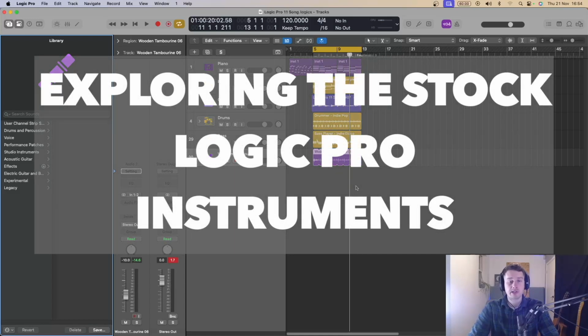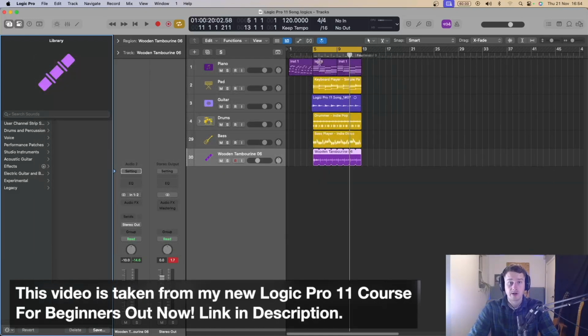So why don't we explore some of Logic's instruments? First thing I'm going to do is extend it out. Currently we've only got about 30 seconds, which is a little bit short.